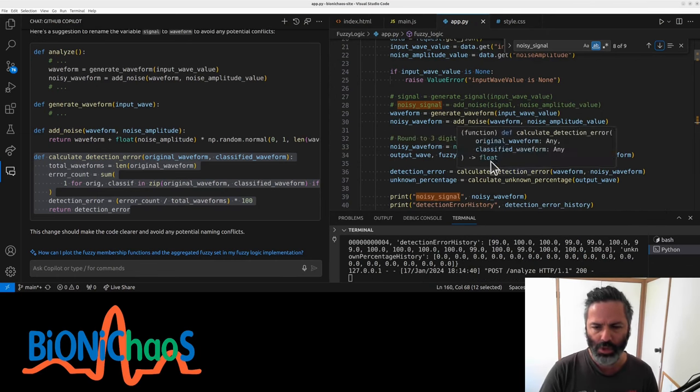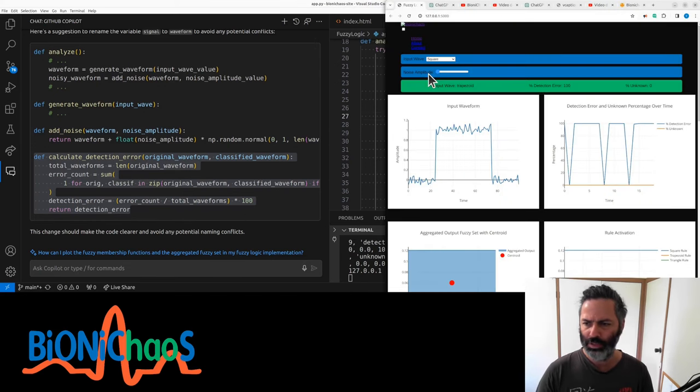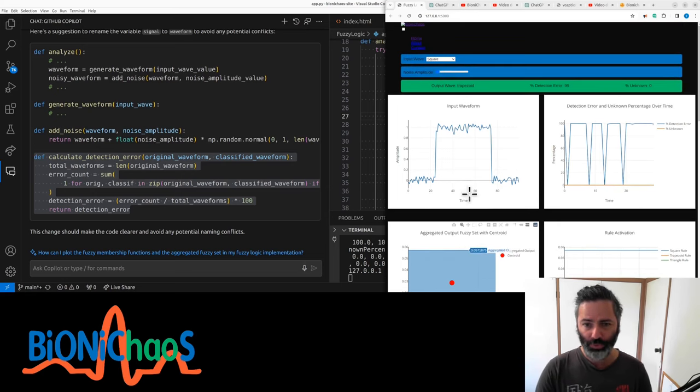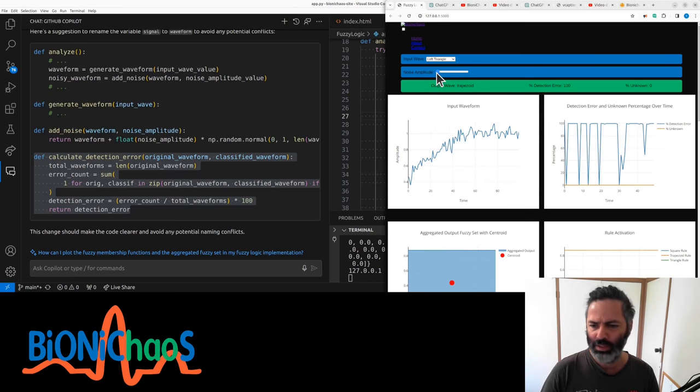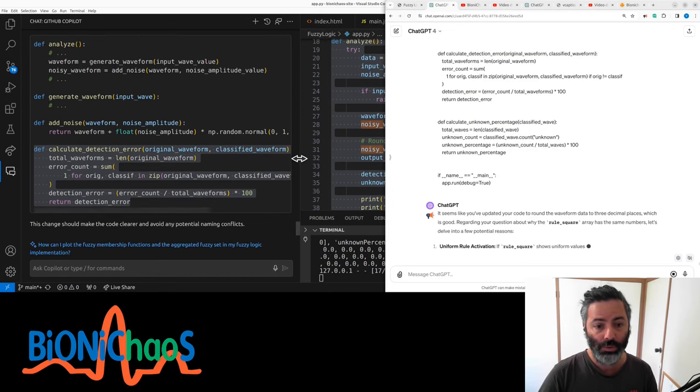I messed something up. It's really easy to blame the bot for it, but the noise amplitude doesn't go to zero. What we would like is for it to go to zero, as it used to. Interestingly, the detection error is 99%. How is it 99%? So that the GPT has the updated code.